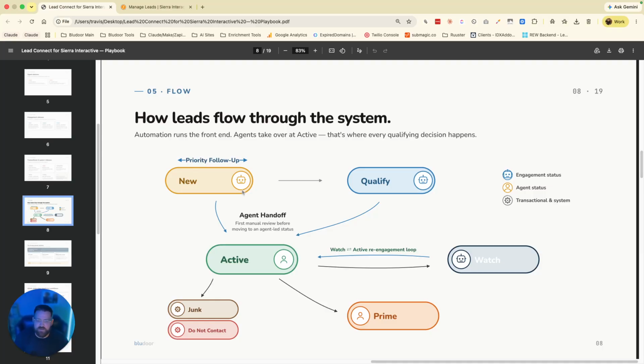Now, when contact is made, so when we do get a response, a response to an email, a response to a text, or we connect on the phone and we log that call as talk to lead, that's when the system initiates the agent handoff. So it's going to move that lead into active. Everything's going to pause. You're going to take over. We dive in. We're qualifying.